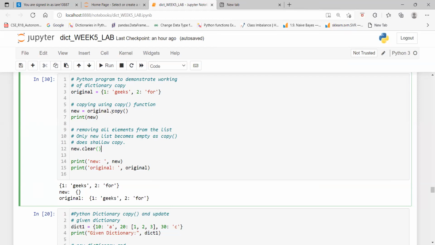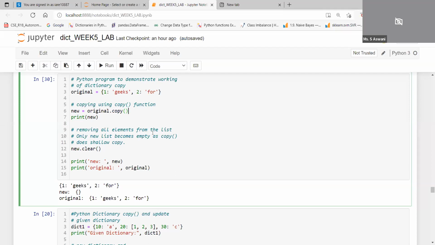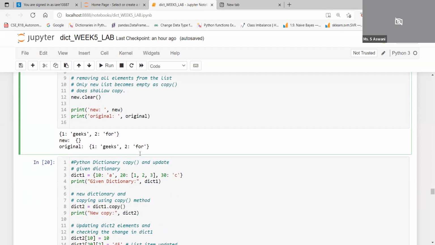So the copy method can be used to copy the dictionary elements, and the clear method can be used to delete all the elements of the dictionary. This is the syntax: dictionary name dot clear, dictionary name dot copy. This is one program using the copy method and the clear method. Next one.